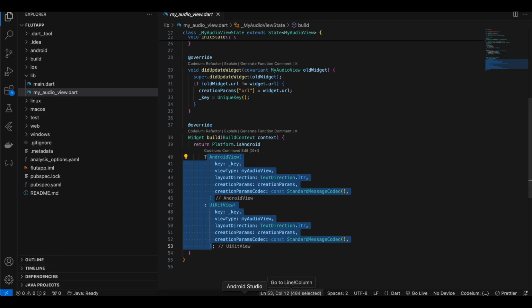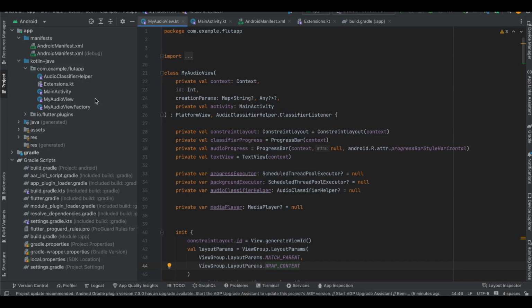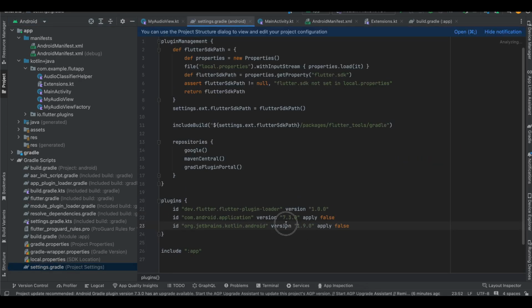Once that is done, go to Android. Next, inside settings.gradle, I have updated this Kotlin version to 1.9.0.